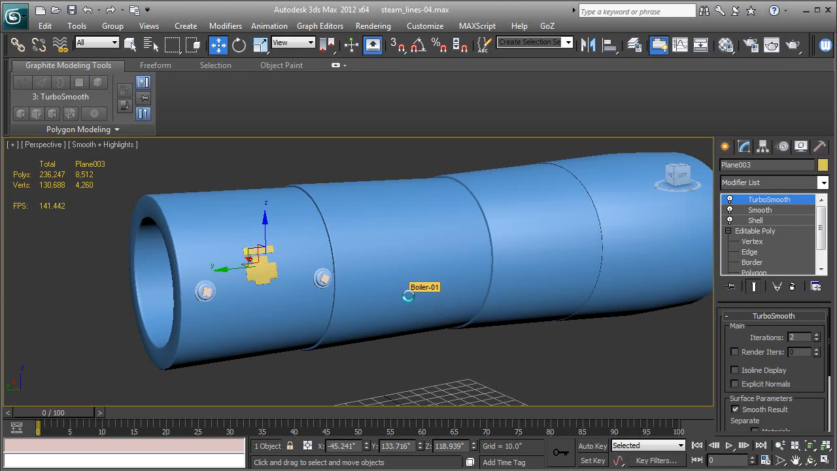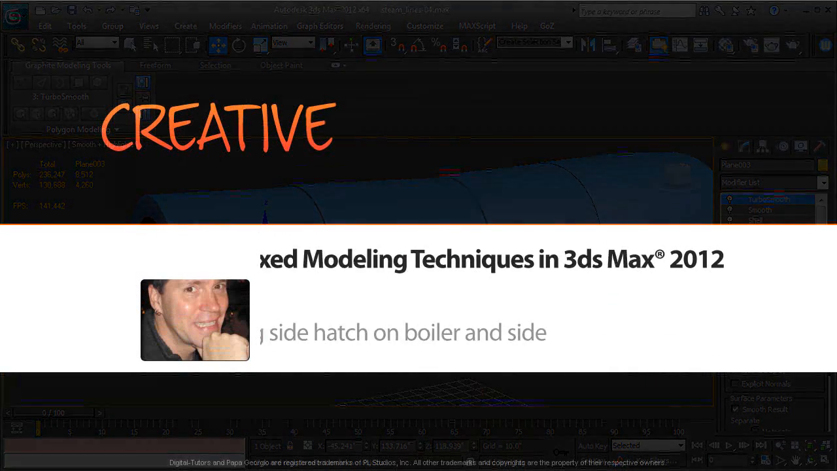With that done, let's save the file. In the next exercise, I'm going to show you a little more work with the steam lines. There's going to be a point where we're going to connect one of the lines that goes horizontally to one of these circular lines around the barrel of the boiler. So in the next video, I'll pick up from here.